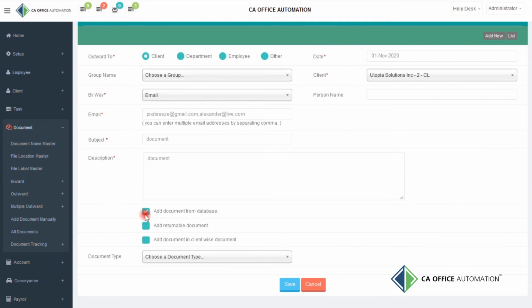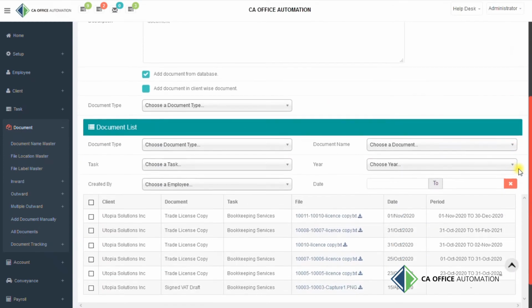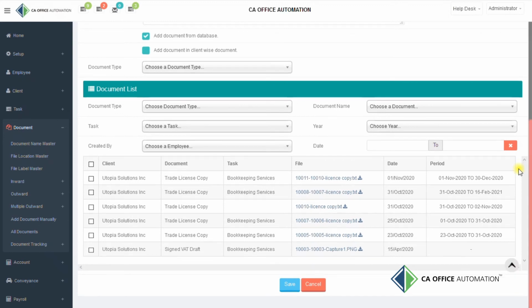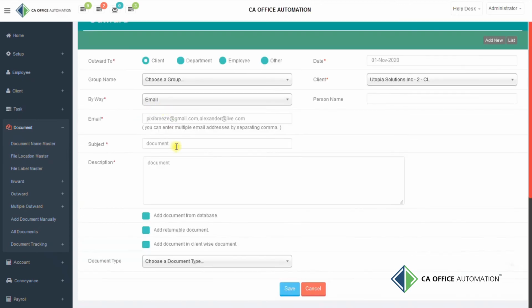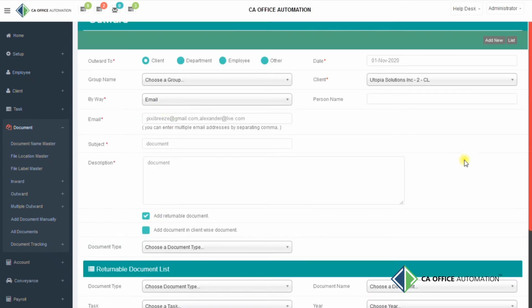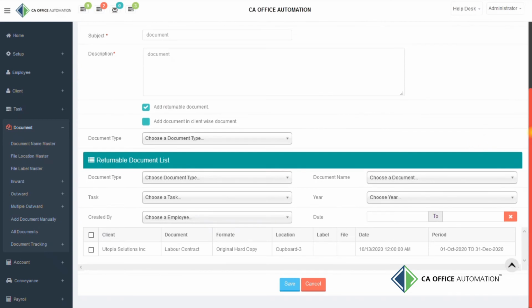By selecting Add Document from Database, one window will appear with all available documents of the selected client. You can attach documents to the email from the list by checking the document. By selecting the Add Returnable Document option, a list of all documents which have been Inward with the returnable tag will show. You can select any document from the list and keep a record.